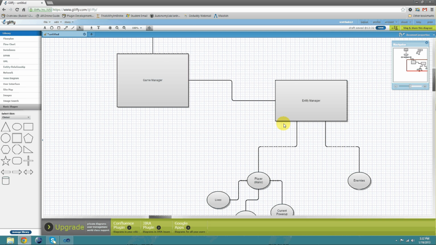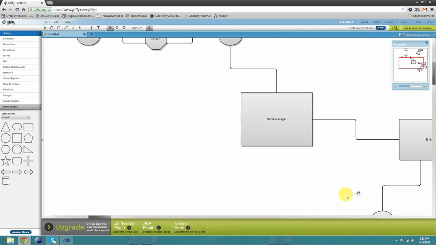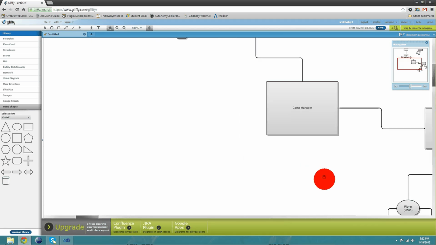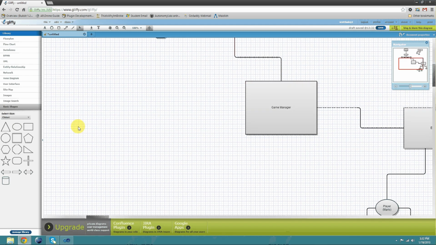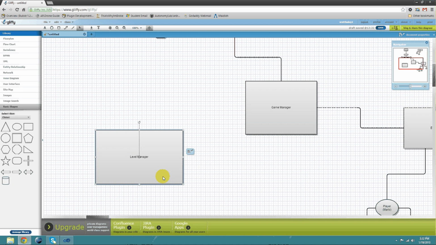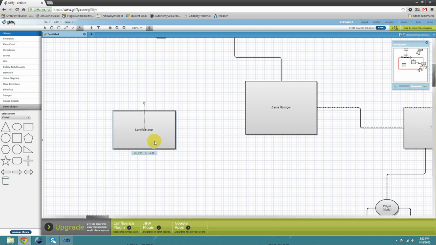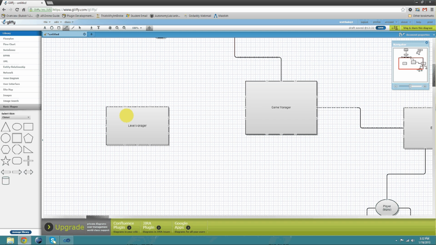The next thing that we need to look at, there has to be a way for us to actually load the levels. And so you probably guess what I'm going to call this. It's going to be called the level manager. And I'm going to make this big too, because this has kind of a lot of stuff off of it. Not that big. Right there. Okay. And then I'm going to connect that guy right there.